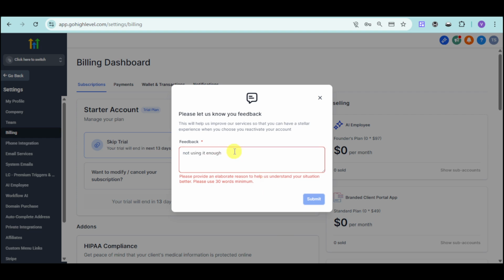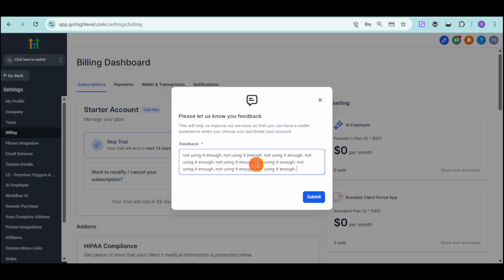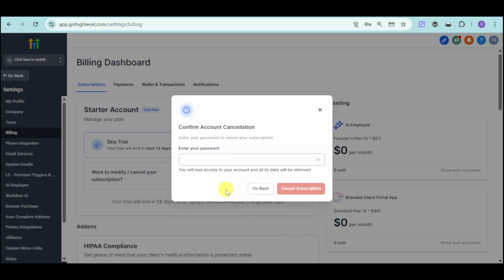Now from this one, you can also make this 30 words minimum. So you can write in here what you want. And from there, just head over and click on submit and enter in your password in order to successfully cancel your subscription. Head over and click onto this cancel subscription.